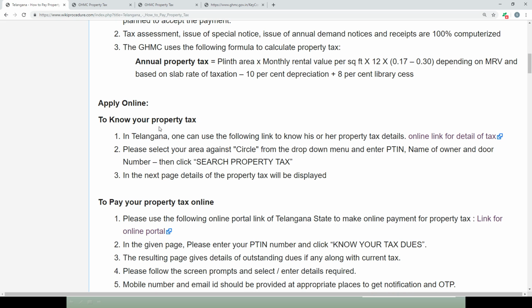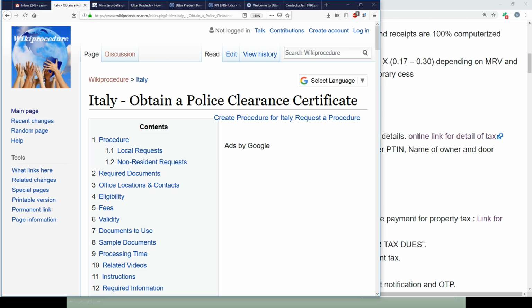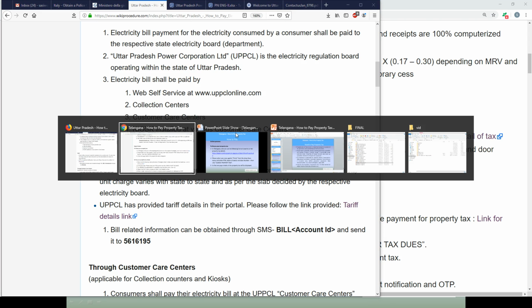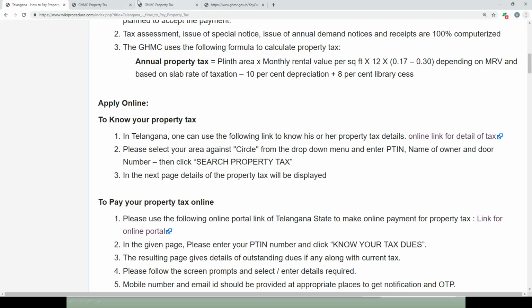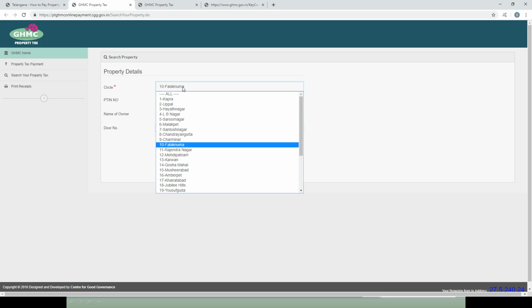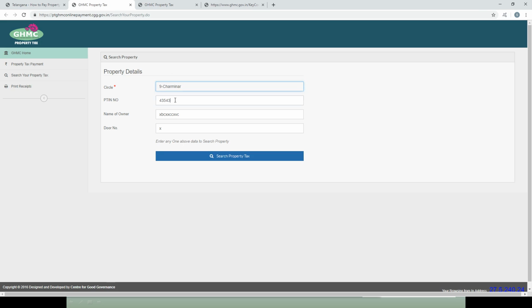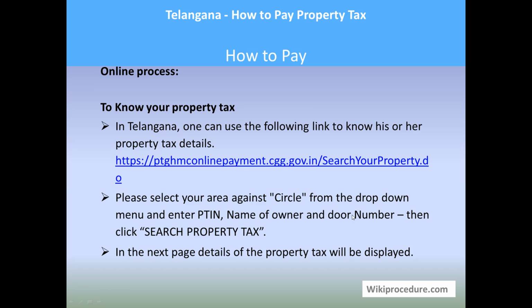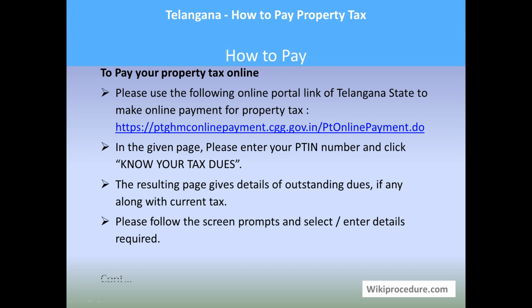So to know your property tax details, use the link which is provided here so that you will reach a page which will look like this. Here you have to select the circle and then enter the PTIN number, then the name of the owner and the door number, then hit search property. You will identify the property and the other details which are required for processing a request. Once you have completed that, you know the property tax amount.